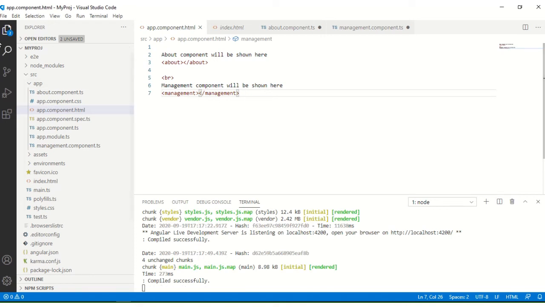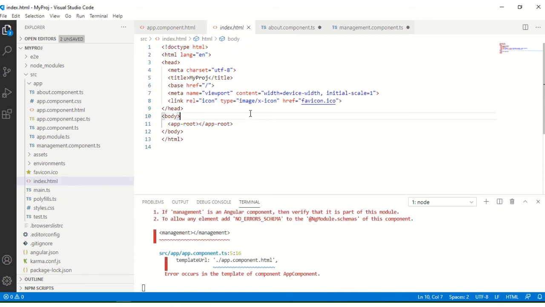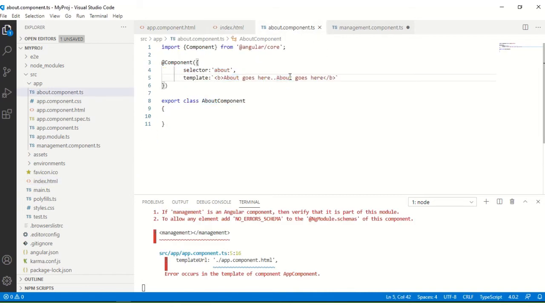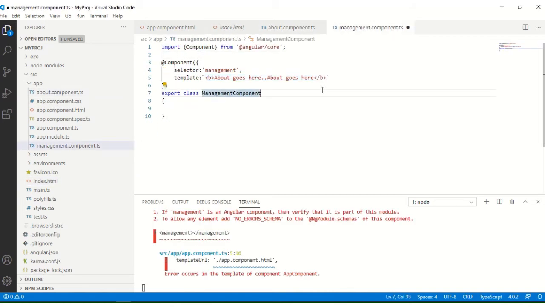Now I will save everything. Everything is saved. Let's see what the issue is. It is again showing the management tag. Management is an Angular component, so there is some issue here.